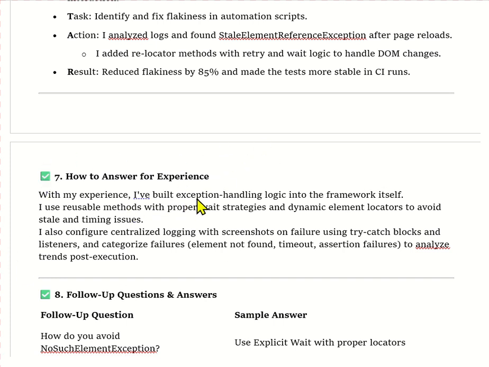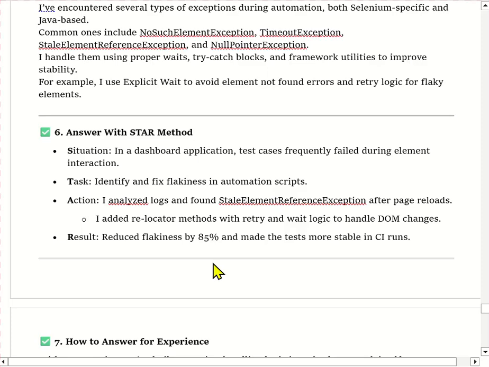Now the next way to answer this question is as an experience. I have built exception handling logic into the framework itself. I use reusable methods with proper wait strategy, like dynamic element locators, to avoid stale and timing issues. I also configured centralized logging with screenshot on failure using try-catch blocks and listeners, and categorized failures. In this way you have to explain this question in the interview. I have tried to explain it in different ways.